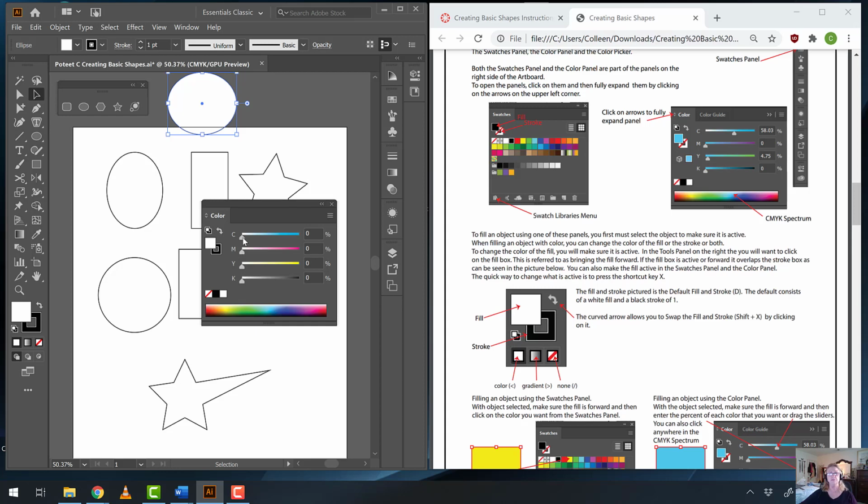So this is really cool because you can actually tell the computer exactly what color you want by percentage. The other thing you can do is down here in the CMYK spectrum, you can pick the general color that you want, and then you can adjust the sliders until you get the perfect color.